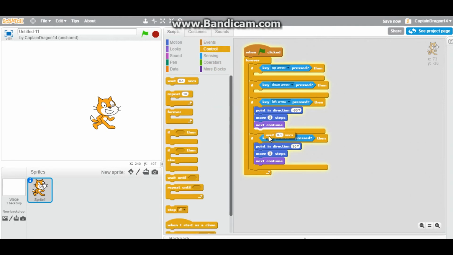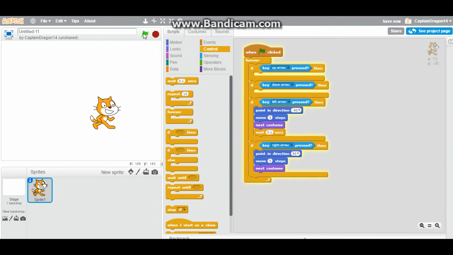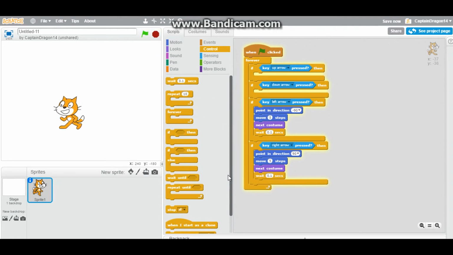Now let me just try putting this in here. This might slow down the other code, but nope, it works fine. So you can do that for the other ones too. And now you have a cat that can walk left and right.